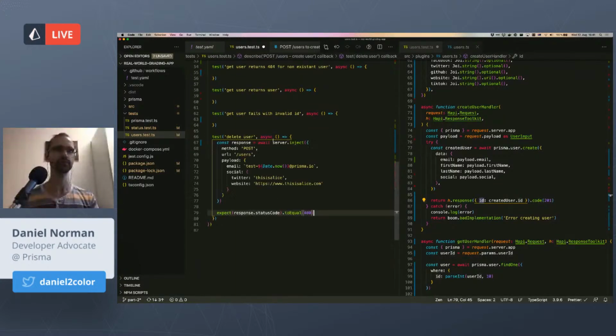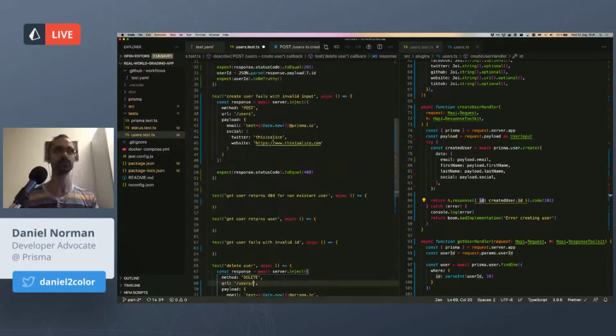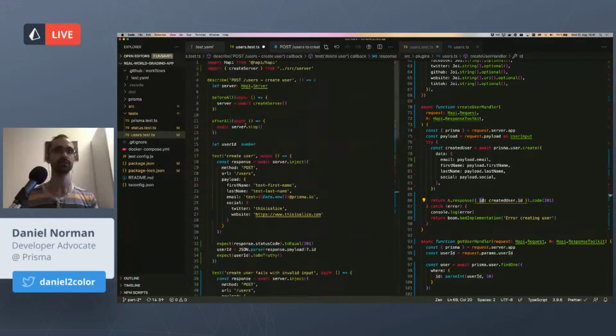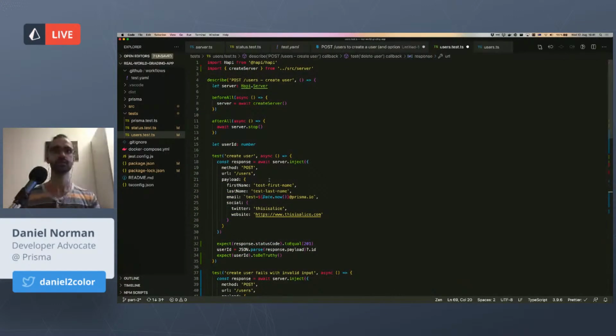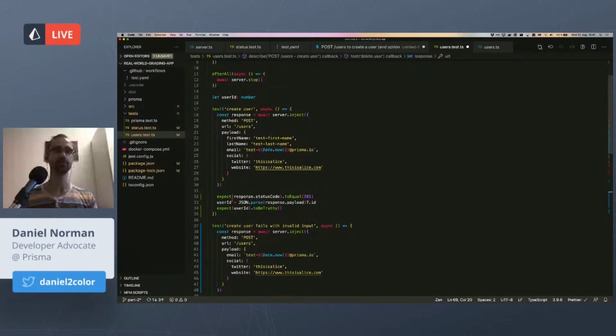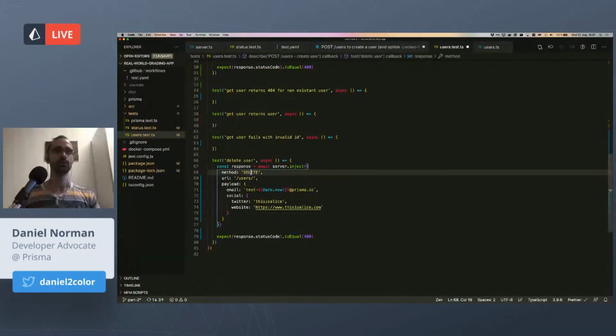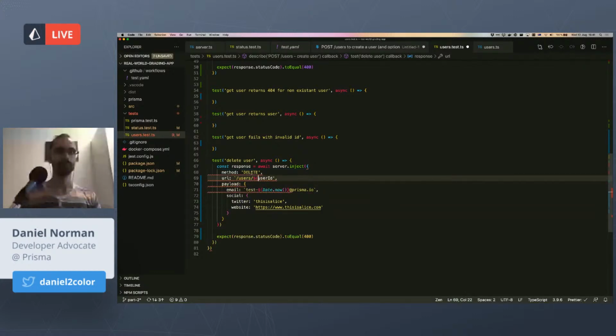So delete user. And for that, we're going to use the method delete. And here I'm going to actually use this user ID that we created. So here we create a user and we assign that user ID to this variable. So we're going to interpolate that into the URL using these template literals. There's no payload necessary.